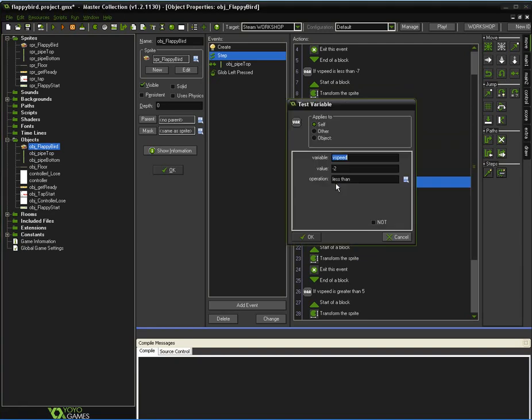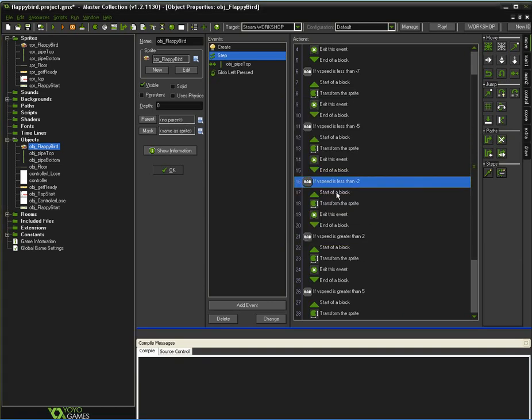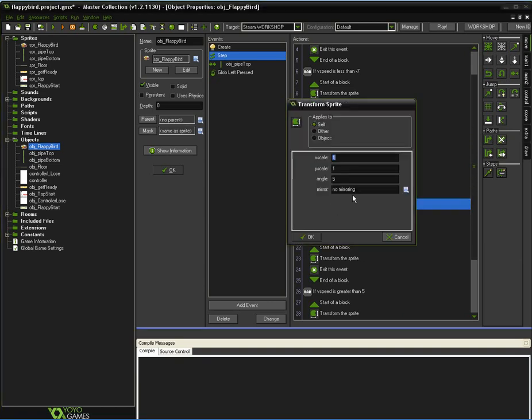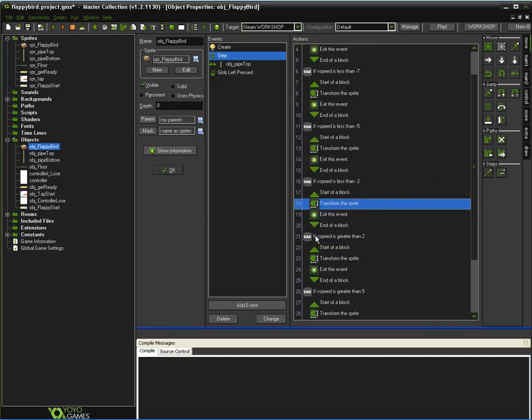All right, next thing, if V speed is less than 2, that means it's kind of starting to slow down already. What we want to do is make the angle only 5. So it's not angling upward very much at all now. It's starting to flatten out.